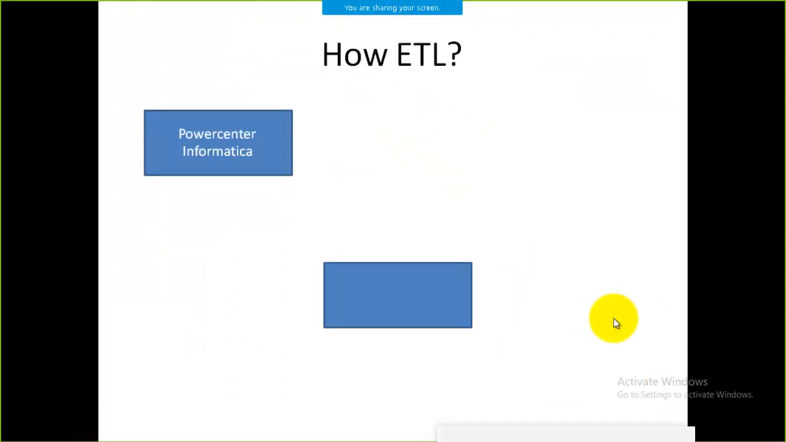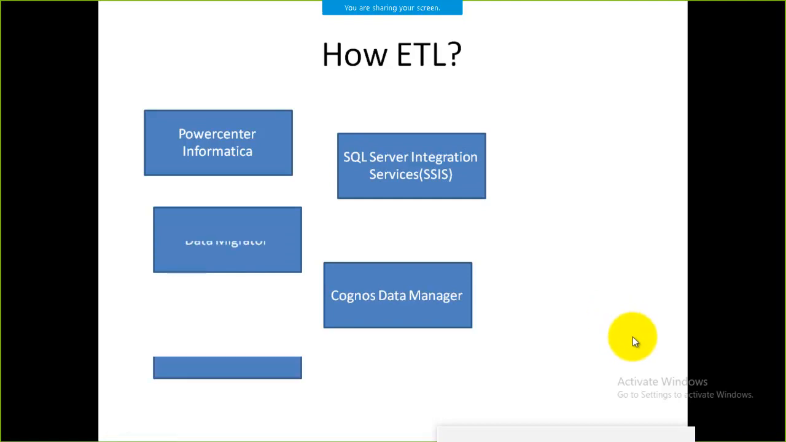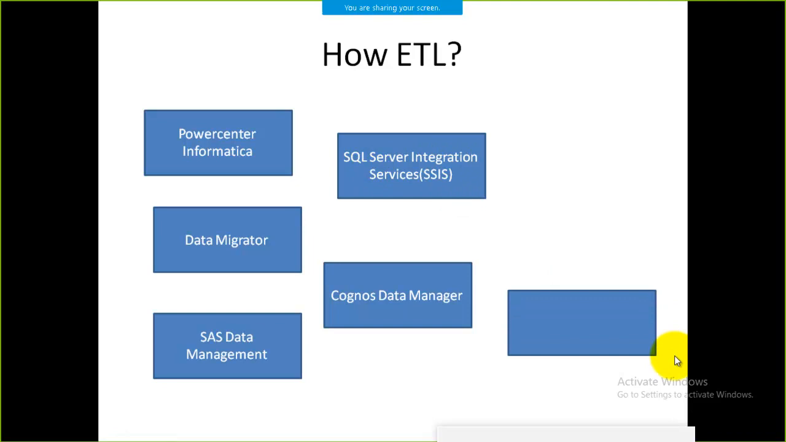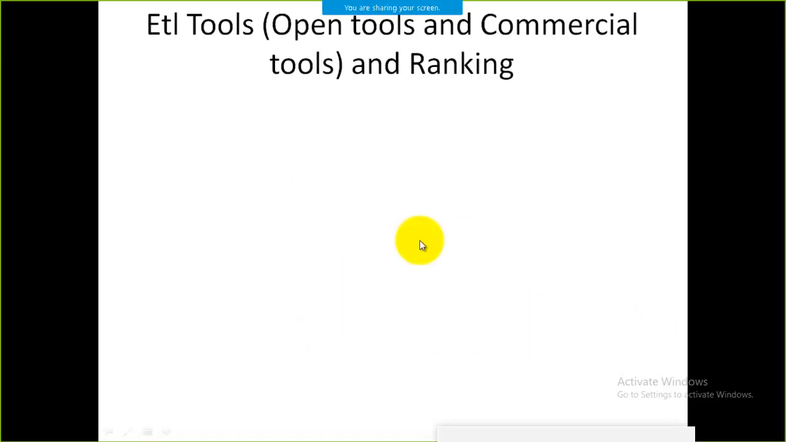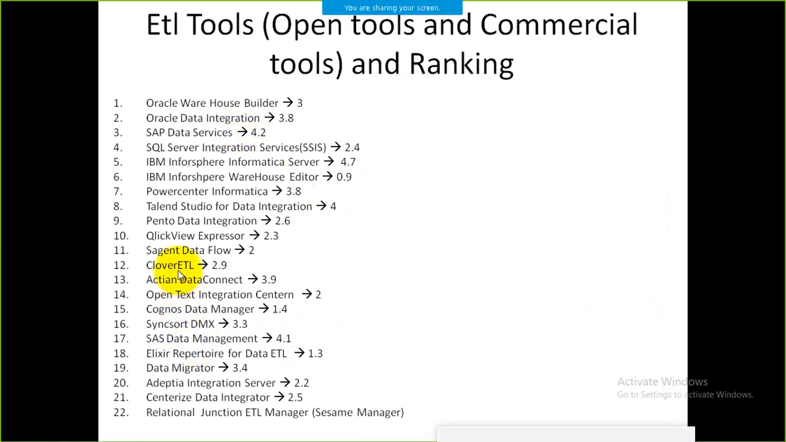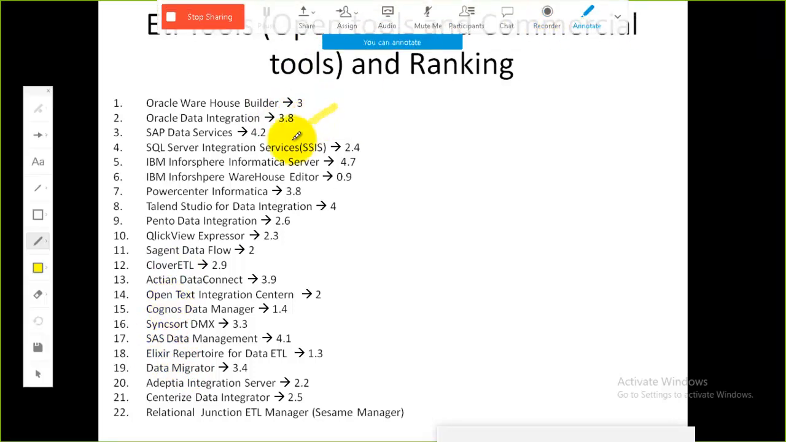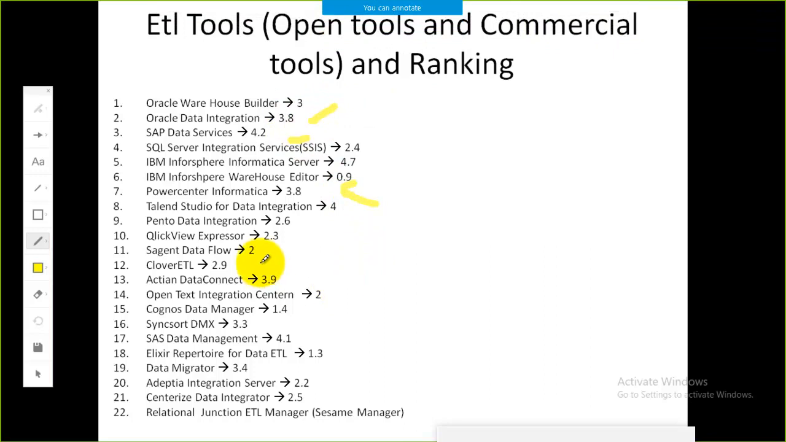We have a variety of tools with the help of which we can work. We have PowerCenter Informatica, which is a product by Oracle. We have SSIS, that is SQL Server Integration Services, a product by Microsoft. We have Cognos, a product by IBM, and many more. You can look at this list of all 22 tools available in the market, and the ranking of each tool is also mentioned. You can go through these tools and choose the one you want on the basis of your requirement.